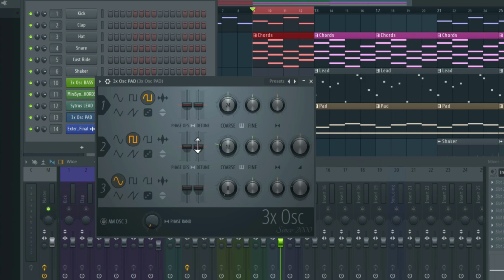Now I've got this detune fader here, so listen to the difference it makes when I adjust this. If you move it a little bit, it gives a nice sort of chorus effect, whereas if I slide it all the way to the top, the oscillators are out of tune with each other. So if you just adjust this a little bit, it gives it a much nicer wide sound.